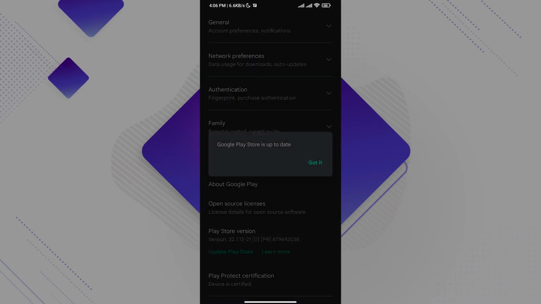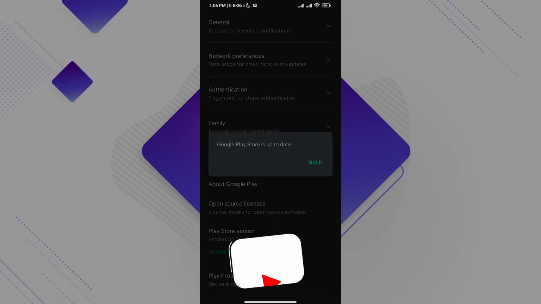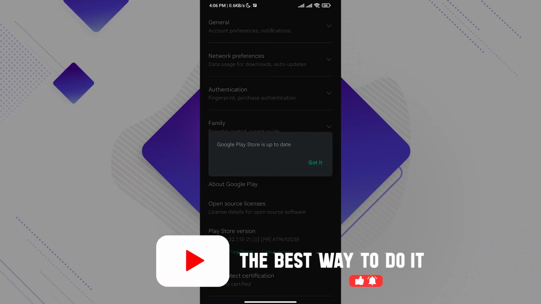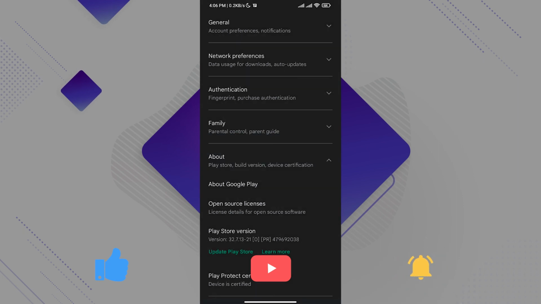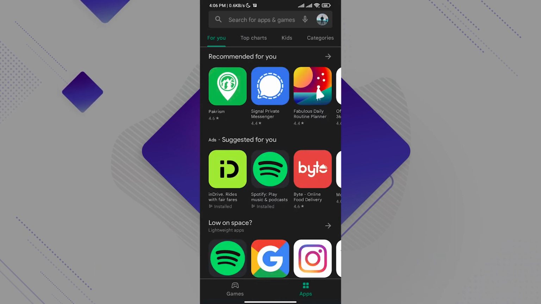If you click Update Play Store, it's going to connect to the Google server and see if there is an update available. If there is, it's going to download the update, and after that it will close the Play Store app itself, and then update it. And then if not, then it'll show you the status you're up to date, and you can say got it. So this is pretty much how you can update your Google Play Store.